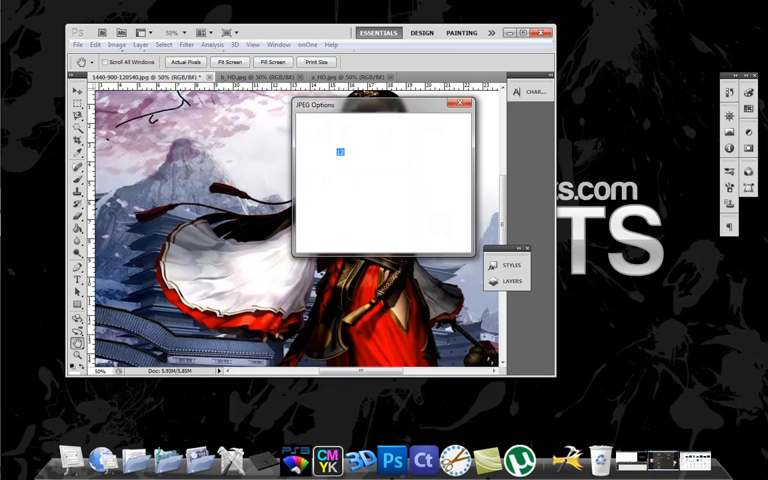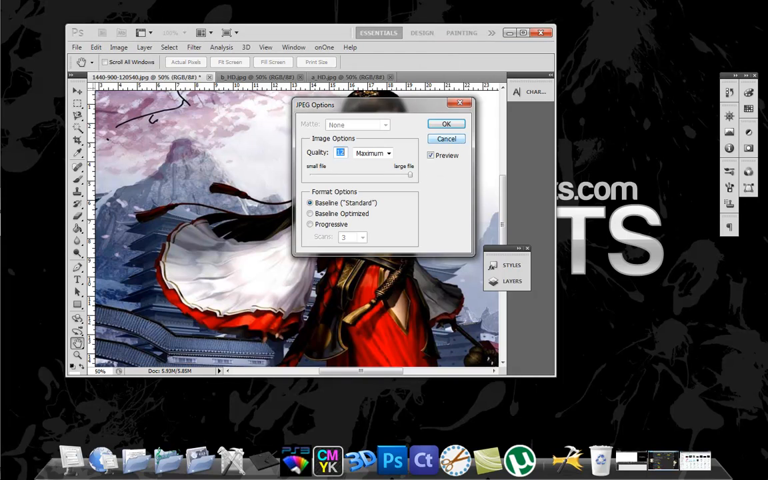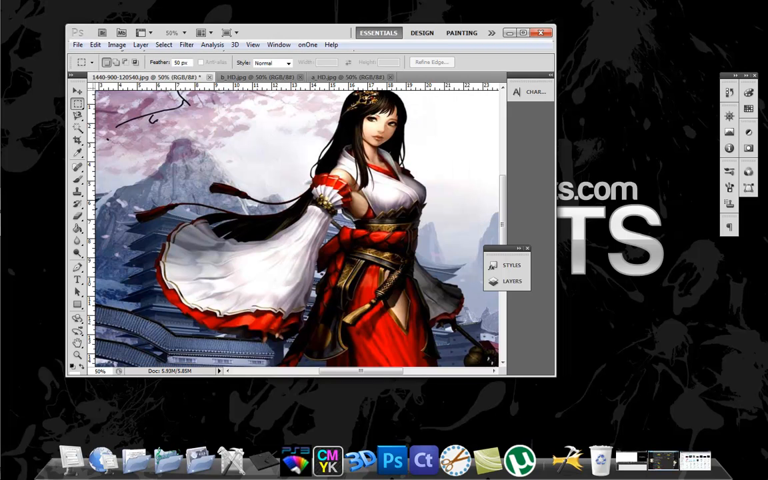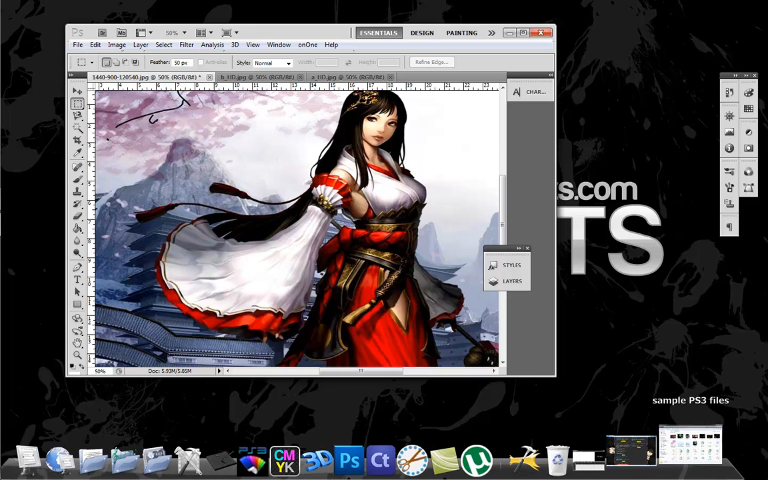So, well, not yet. You want to make sure it's set on the highest quality and press OK. So once you finish saving your image, you want to go back into PS3 theme builder.